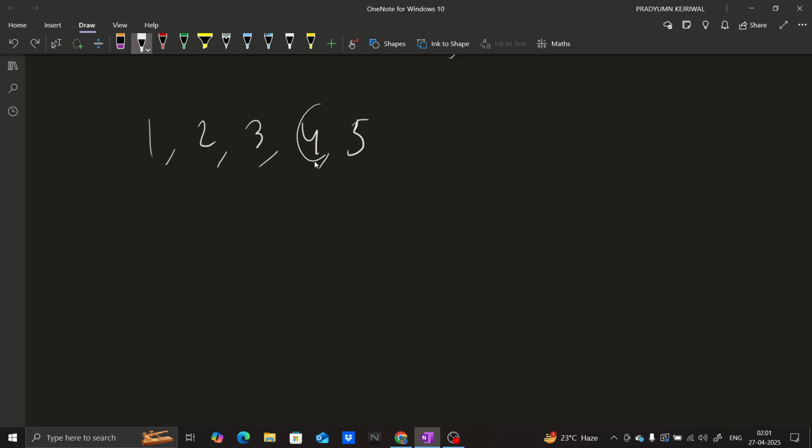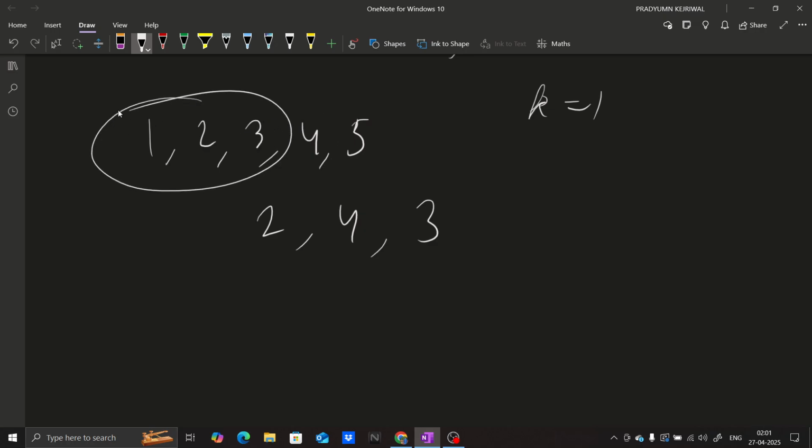You can verify this by yourself. And if you want to buy 4, then you'll have to delete either 1, 2, or 3, right? So my point is that you can buy both 2 and 4. You can buy 3 also if, let's say, k equals 1. So you can buy 2 by deleting either 3, 4, or 5, and you can buy 4 by deleting either 1, 2, or 3, right?